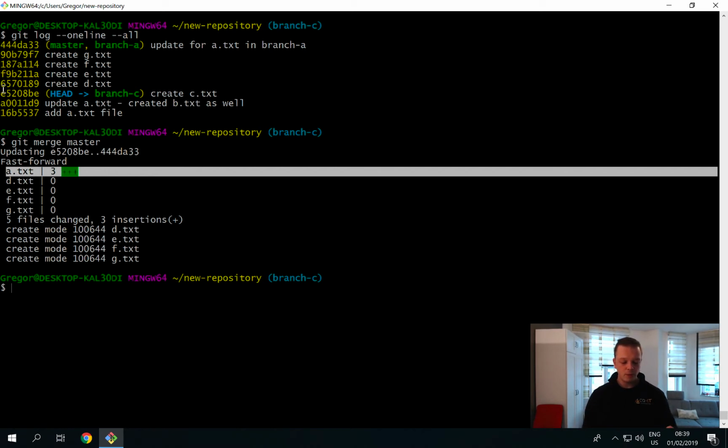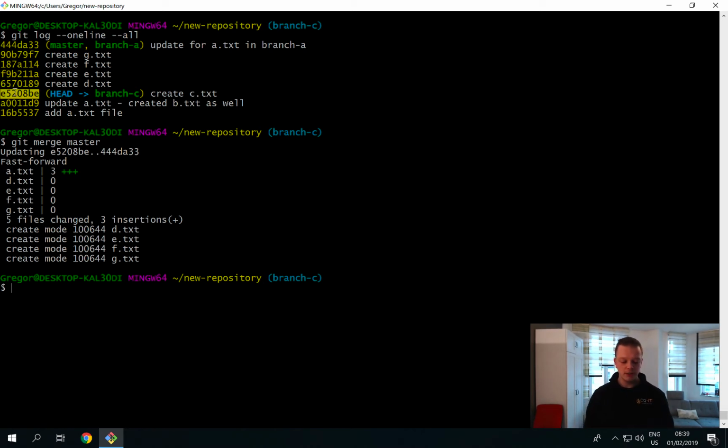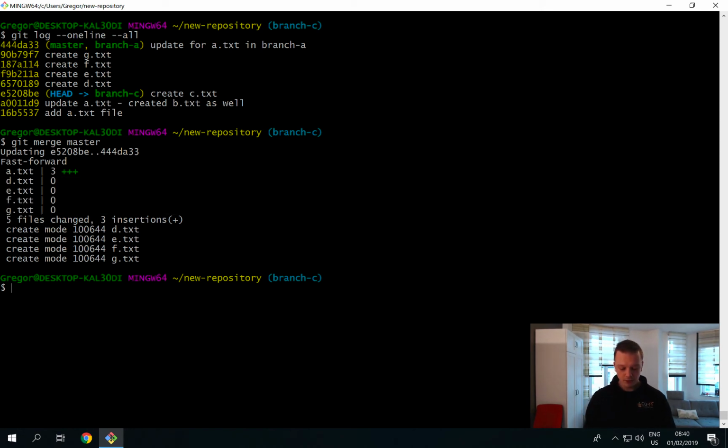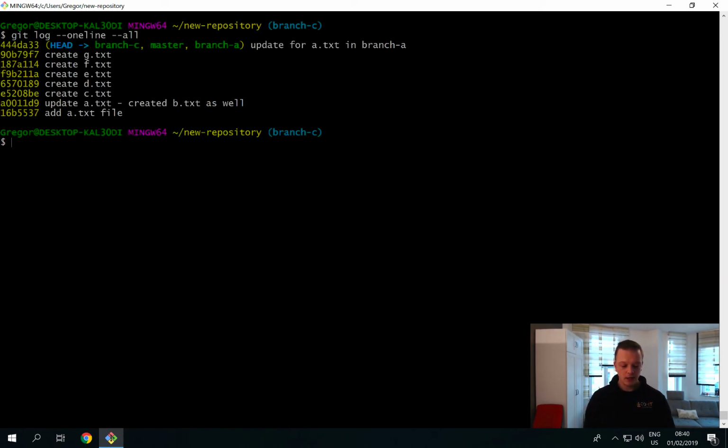And if we compare the commit of branch C with the commit of the branch master, also lots of files have been added as well, and that's why the statistical output here is a little bit larger than just merging branch A into master. So finally, the result looks like this. Branch A, branch C, and the master branch are totally in sync. And this is the easiest way you can merge branches into each other.